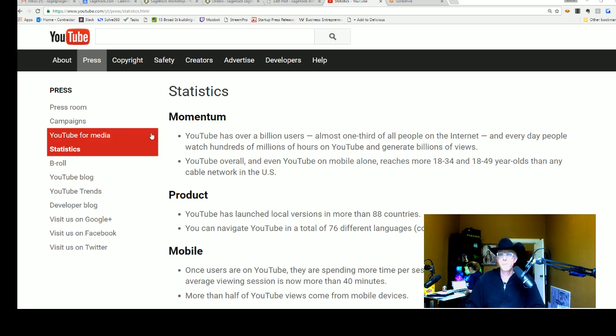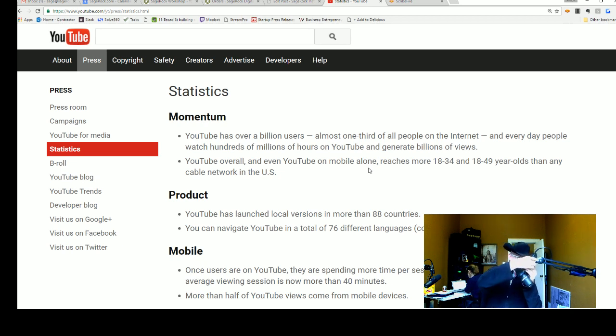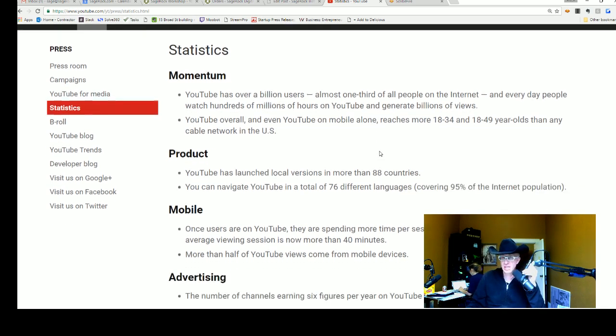So YouTube has over 1 billion users, okay? Almost 1/3 of all people on the internet, and every day people watch hundreds of millions of hours on YouTube and generate billions of views. YouTube overall, and even YouTube on mobile, reaches more 18 to 34-year-olds and 18 to 49-year-olds than any cable network in the U.S. Does that impress you? Impresses me. They're in 88 countries. You can navigate it in 76 languages.